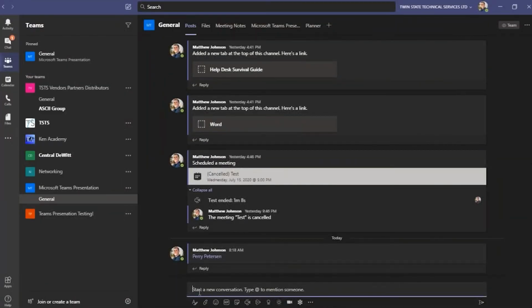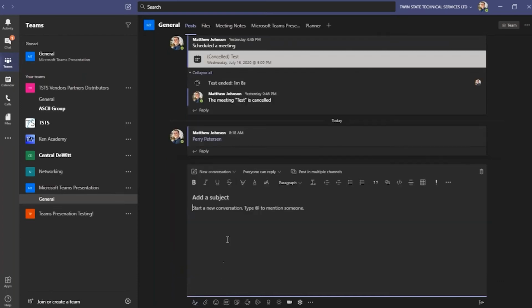So at the bottom right here, below the chat box, you'll see the letter A right here with the brush. You want to hit Format. And then you can see it says New Conversation up here. And you're going to want to change that to an announcement.